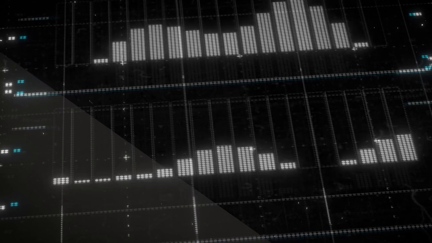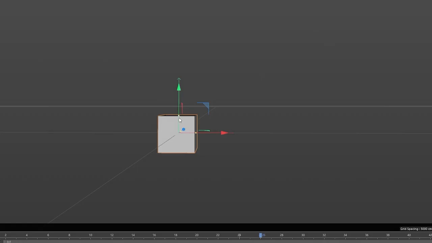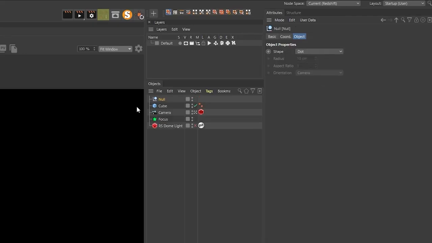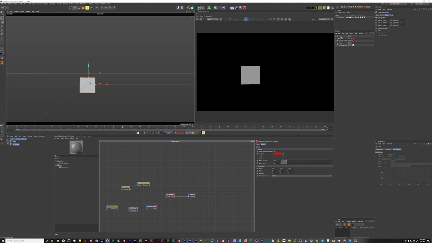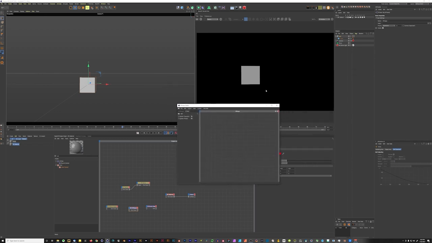Okay, let's do a bar chart. Make a regular cube. And you see, if you make it taller, it goes on the top and the bottom. We don't want that. We want it to just drive straight up. So here's a little Xpresso trick to keep that parametric. I make a null, and I put the cube in the null. And on top of that, I'm going to go to Programming, Xpresso, and make an Xpresso tag. And don't get scared, because this is really simple and easy to understand.